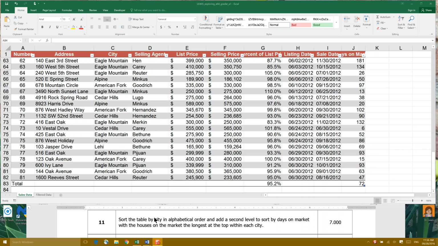Step 11. Sort the table by city in alphabetical order. Add a second level to the sort by days on the market, with the houses on the market the longest at the top. Okay, so let's start with sorting the table by alphabetical order. So we're going to go to the Home tab.